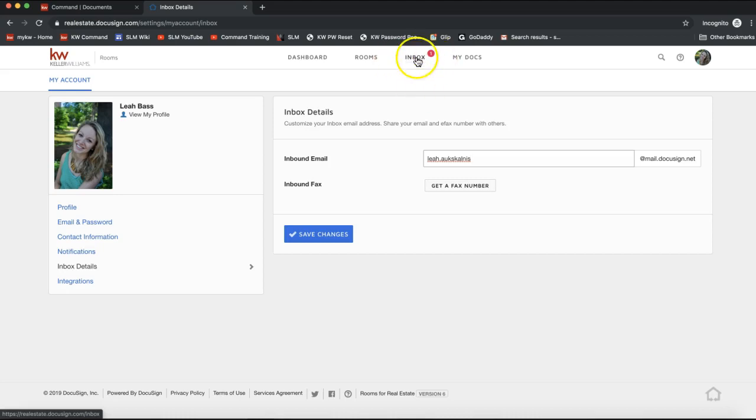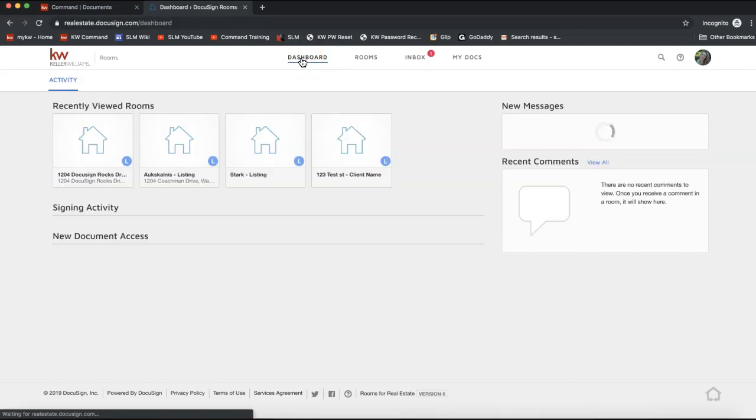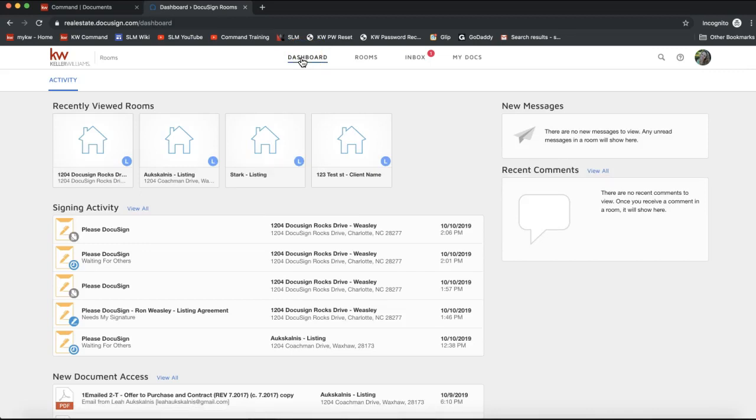Okay, so that is how you can go about emailing into DocuSign and also editing your account settings. Let's take a look at these options here, and I'll show you also how to email into a room. So if I click on the dashboard option up here, we haven't really looked at this quite yet. So go ahead and click on this dashboard option. And that will show you an overview of what you have going on in DocuSign.